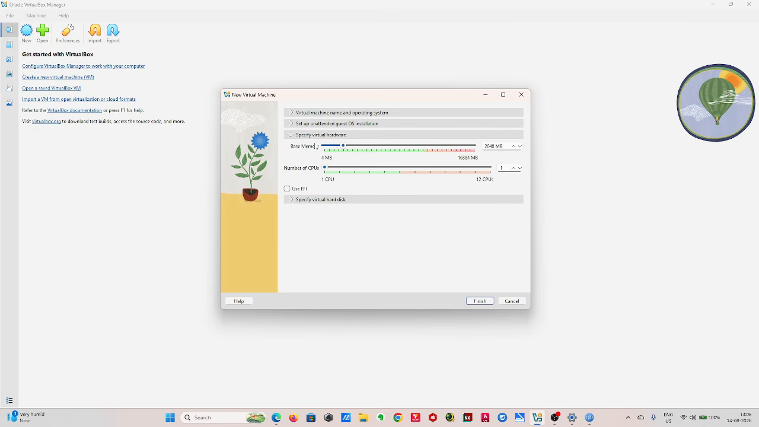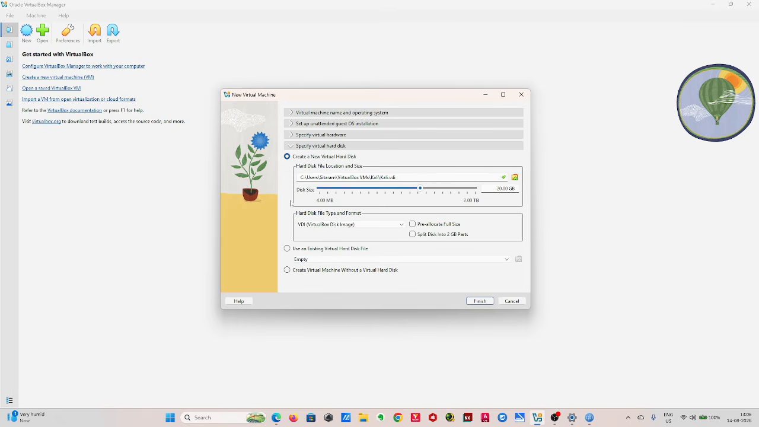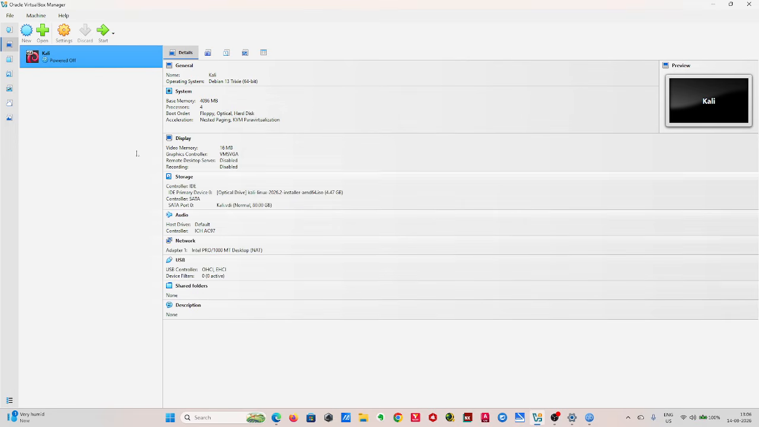Coming on to the virtual hardware specification, go with at least 4096, that is 4 GB of memory. For the CPU you can give 4 cores, and for storage you can go around 60 or 80. 60 is the minimum you should go. Below that there is no use for Kali, you are just installing it for the sake of installation. And start.